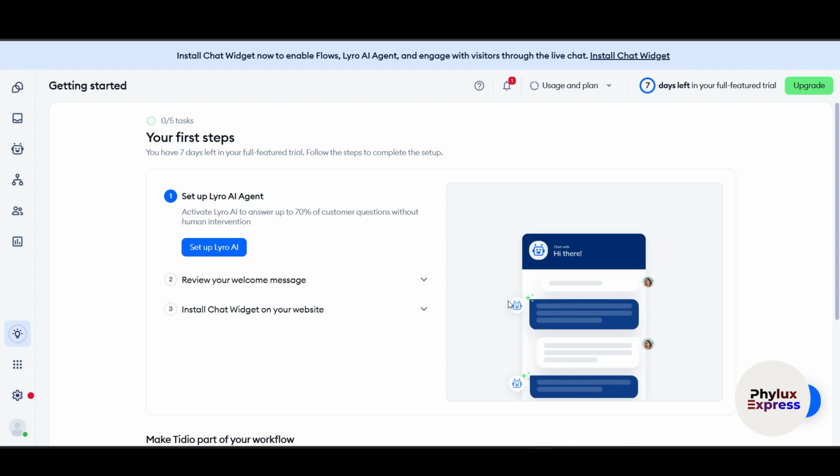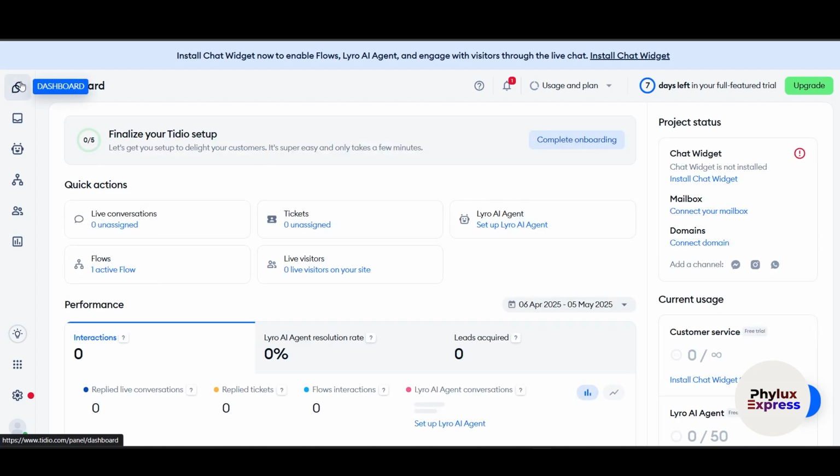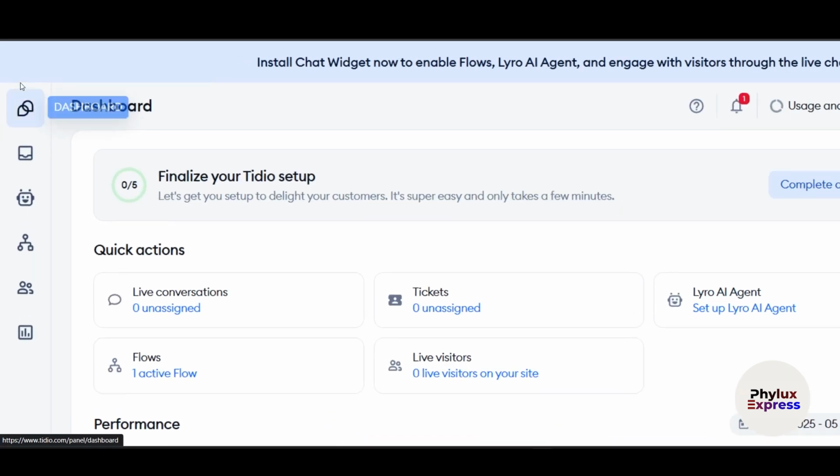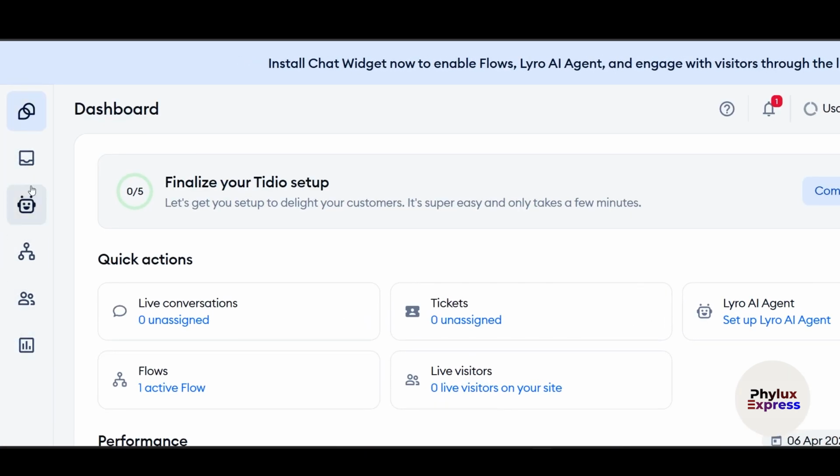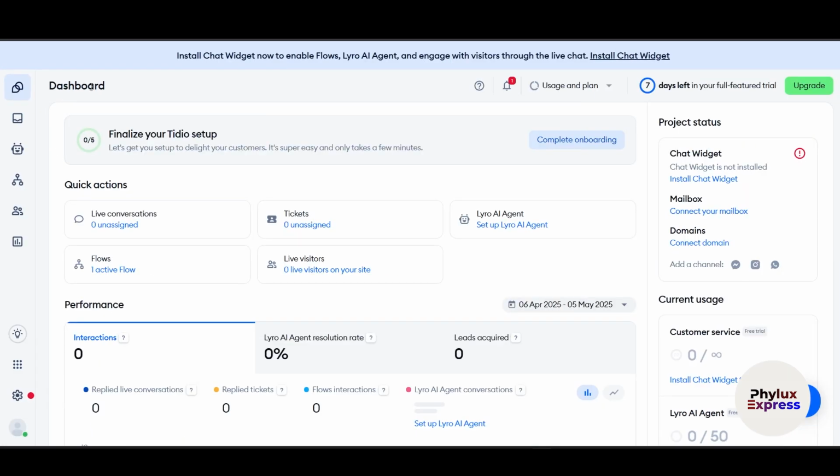And once you are logged into Tidio, you will land on the main dashboard. Let's go through every section to know where everything is. This is the home page and this is the dashboard. On the left side, there we go, you will see there are some options. And if you click on it, you will see there is an option called dashboard.